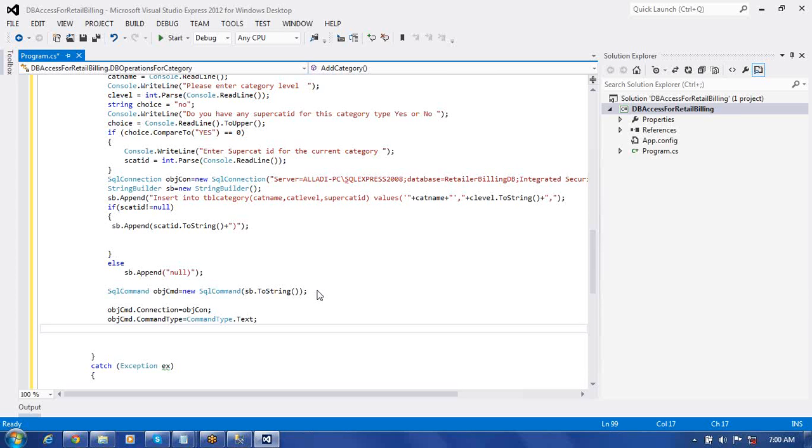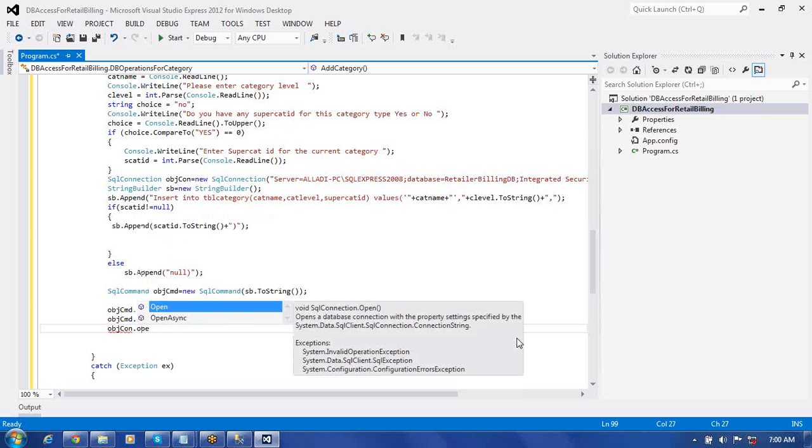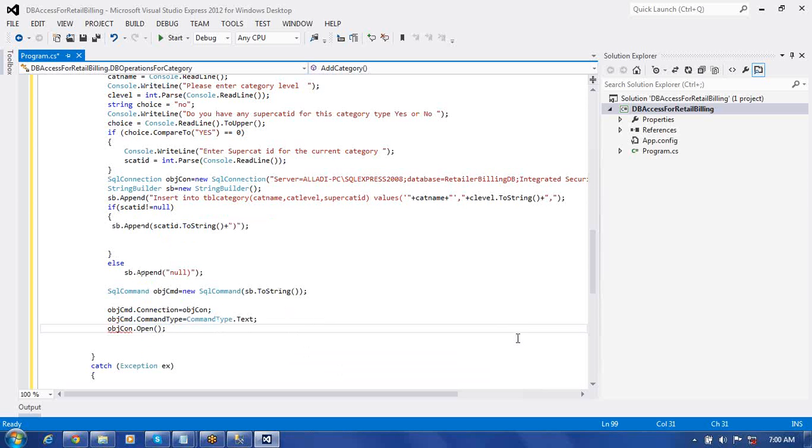So first of all we are connecting the connection with the command, then similarly the command type we set as text only, because we are not using any procedure here. Straight away we are giving the plain text command, that's why we kept it as text. After this we need to open the connection. Here write object con dot Open. So once the connection is opened, we can make it work now.